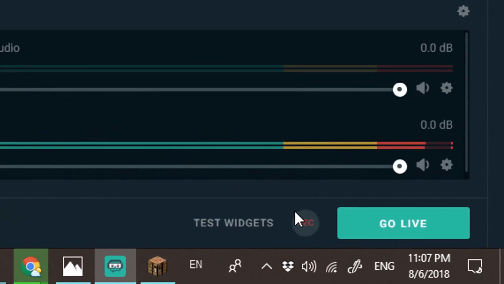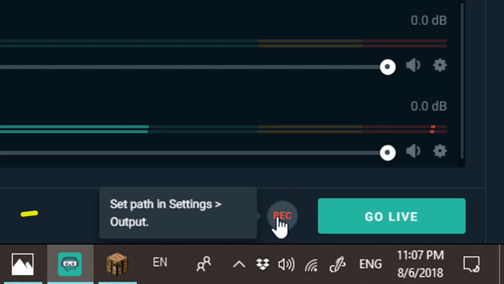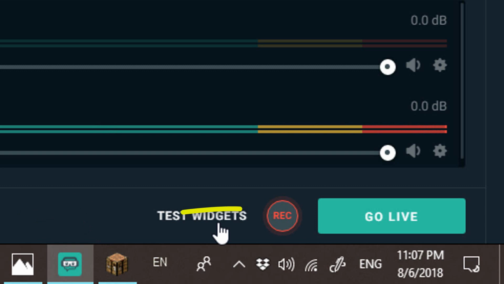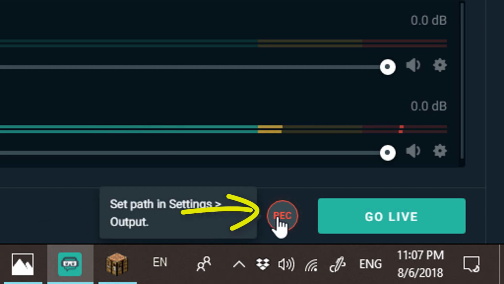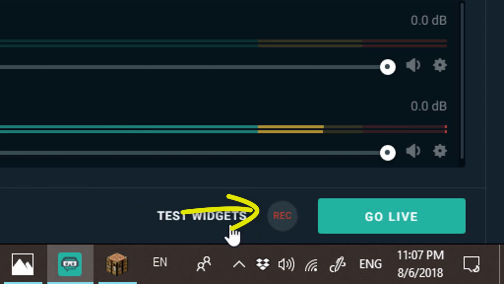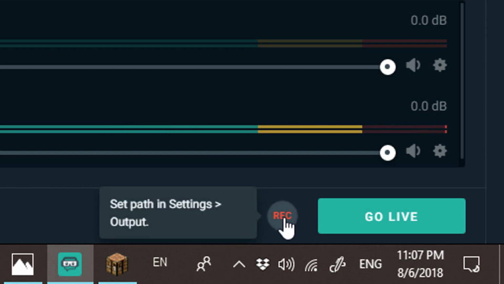Tip number 2, when you press the record button, it's going to say something like set path, settings, and then output. Now that is just a tip, that's not an error message. So if you want to record, all I need to do is click on the record button. You see that red outline. And then if I want to stop recording, all I need to do is press that red button again. And that's it, that stops the recording. So when you hover over that, it's not an error message, that's just a tip.